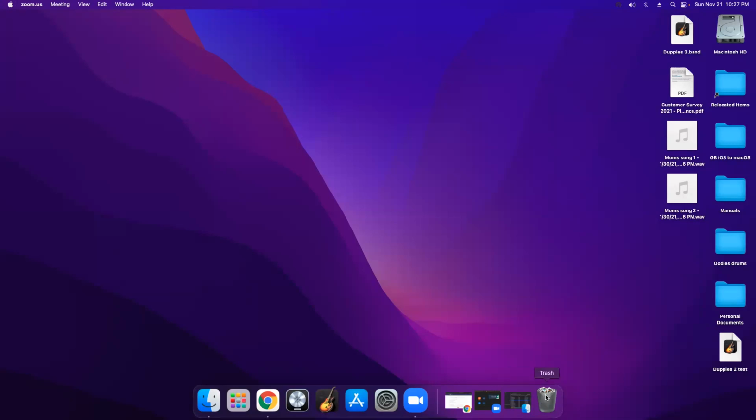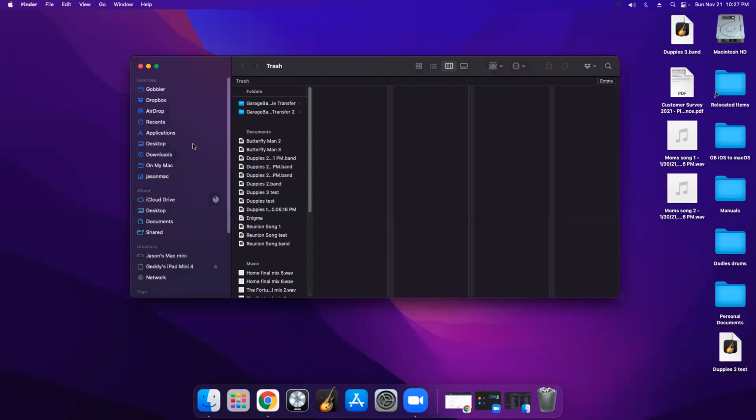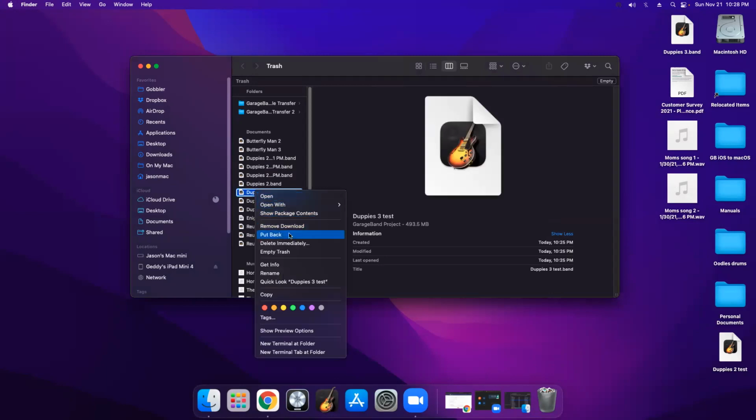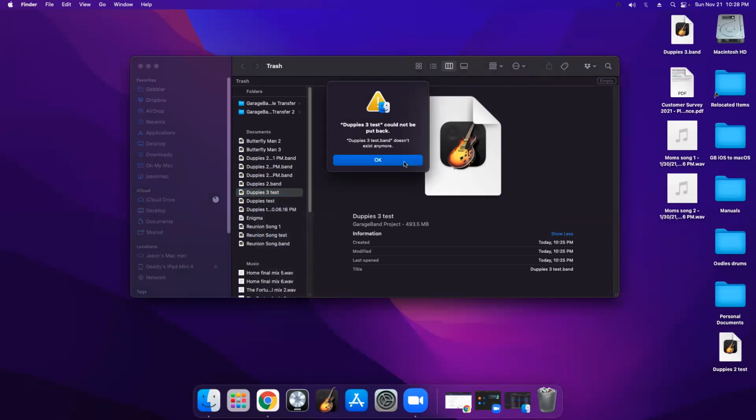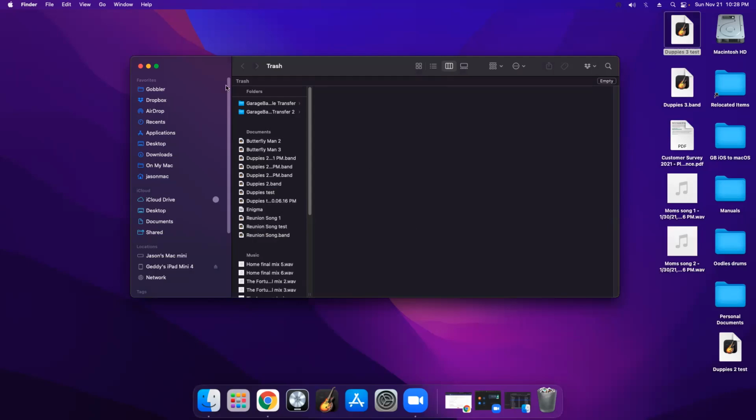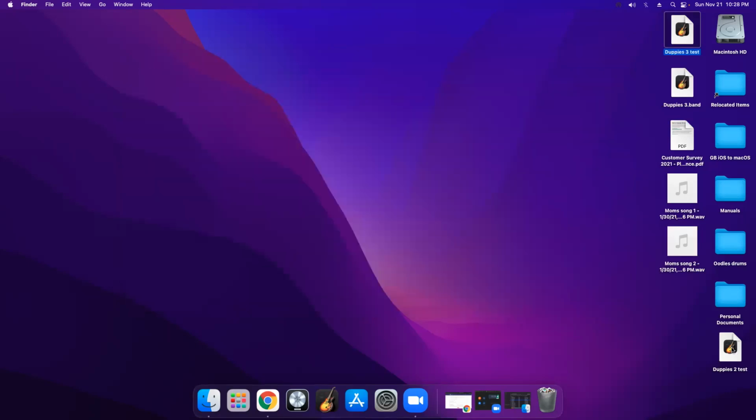I actually think I just deleted the wrong file. Look at that. Duppies3 test. Yep, I deleted the wrong file. Put back. It could not be put back. That's weird. There we go. I just put it back by dragging it. All right, so yeah, don't delete the wrong file. That's not going to be good.